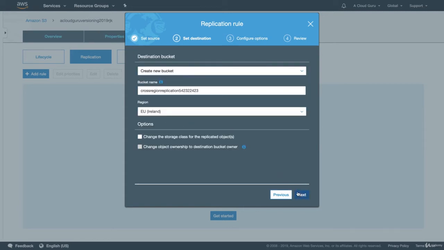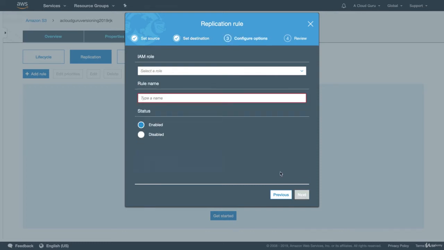Before I hit next, just note that you can change the storage class for your replicated objects. You might want it to go from S3 to S3 Infrequent Access. You can also change ownership. I'm going to leave everything as default. In here, we need to select our IAM role. We're going to create a new role, which will automatically create a role within Identity and Access Management, allowing us to do the replication. Here we've got to give our replication rule a name. I'm going to call it CRR Ireland, something like that. I'm just going to go ahead and hit next.